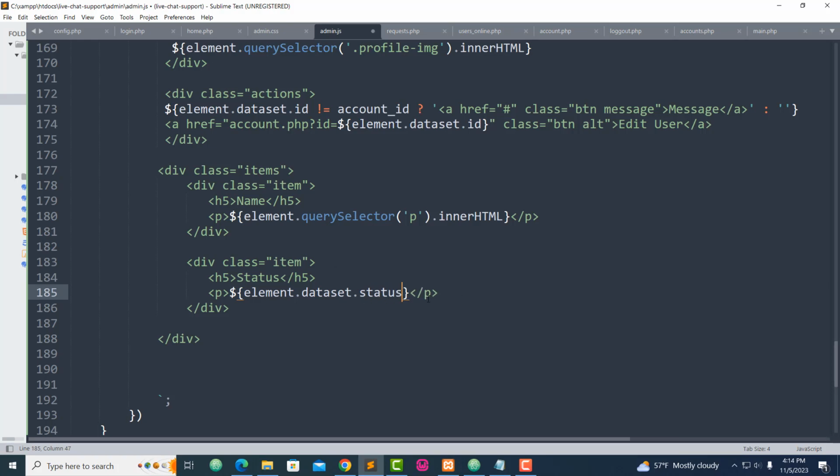Status right here. And let me show you, let's go up to the first block of code where we got name, p, element that query selector, let's remove p. Now put h3 here. I want you to put h3 in HTML. One block of code. This is our second block of code here. Class item, status, element that data set that status, which is fine.